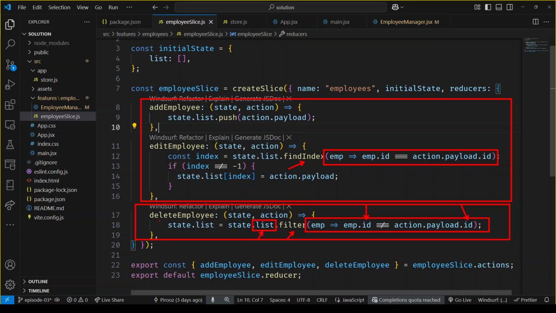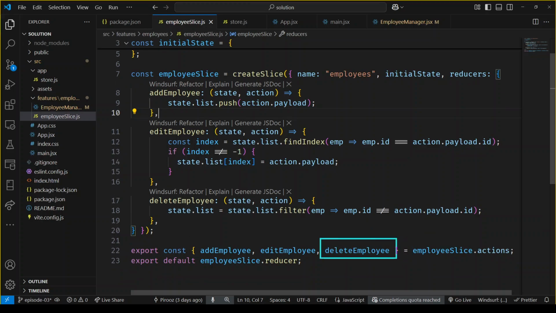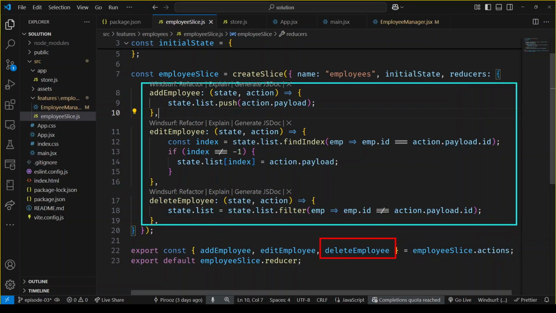So the new list, as you can see here, will contain all of the elements of the list array except for the ones whose ID match the ID that we are receiving in the payload. And if the IDs don't match, that element is going to remain in the list. And finally, that list is going to be assigned to state.list. Now, again, as before, we need to export delete employee as well. As you can see here, we've got our CRUD operations in place, right?